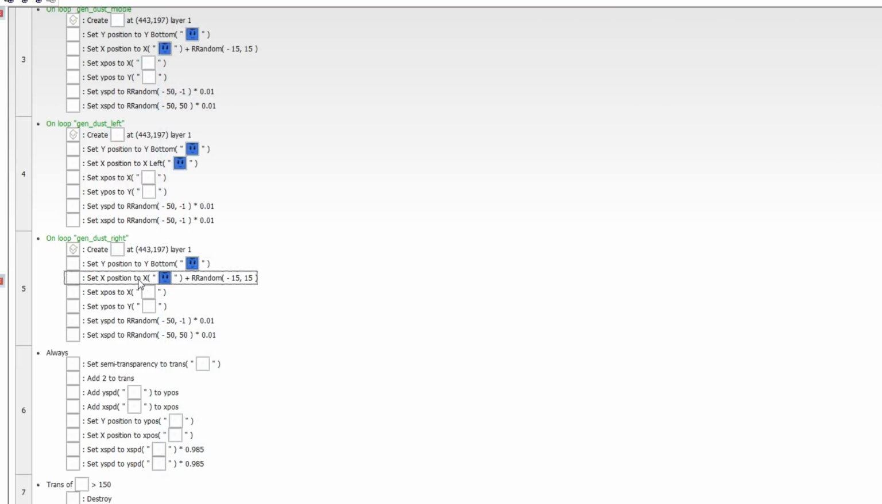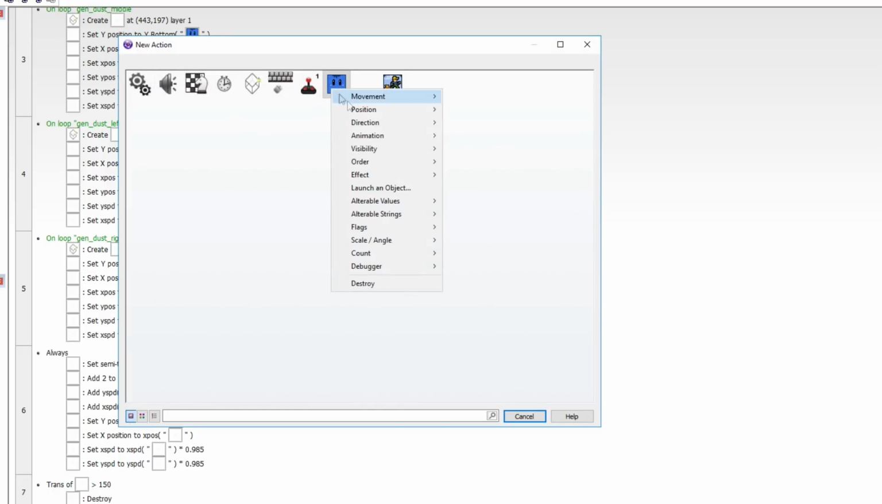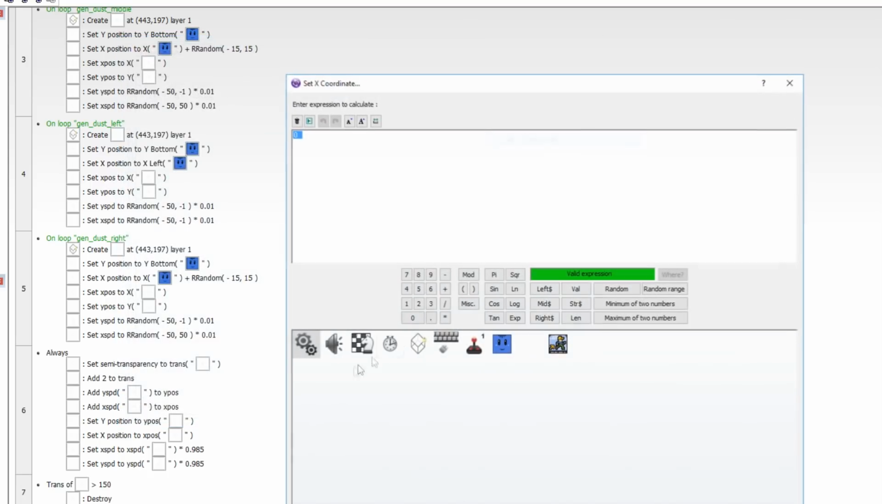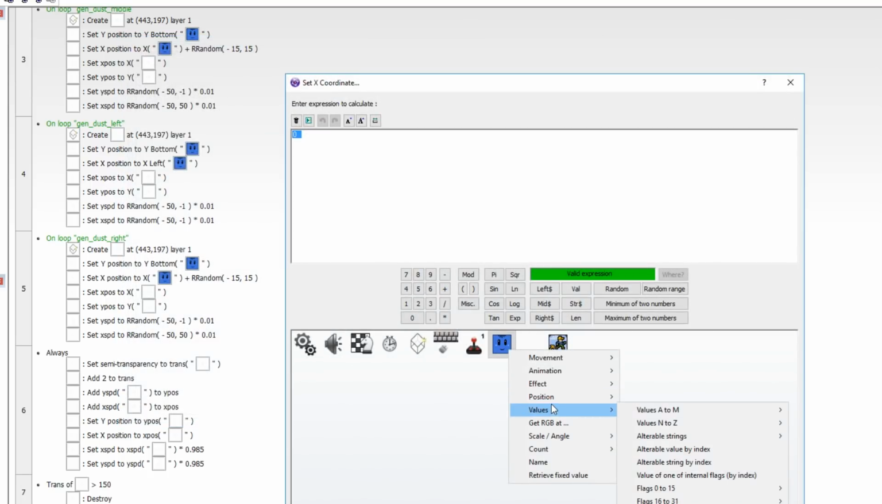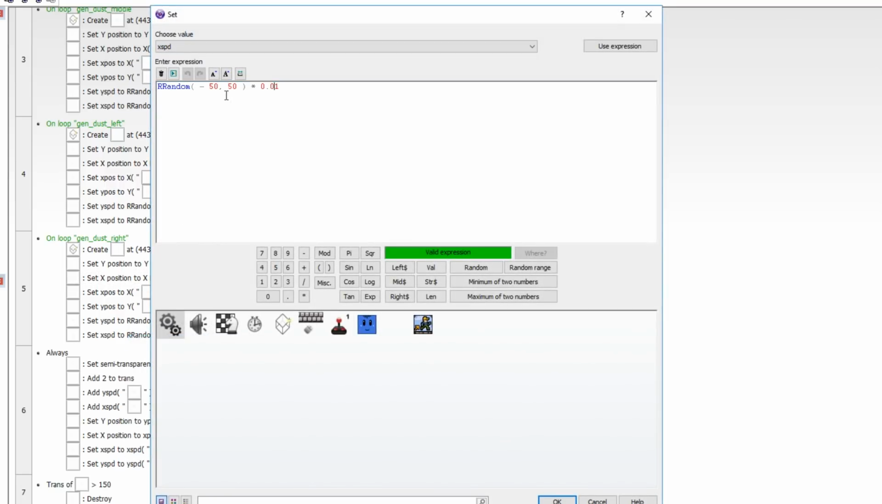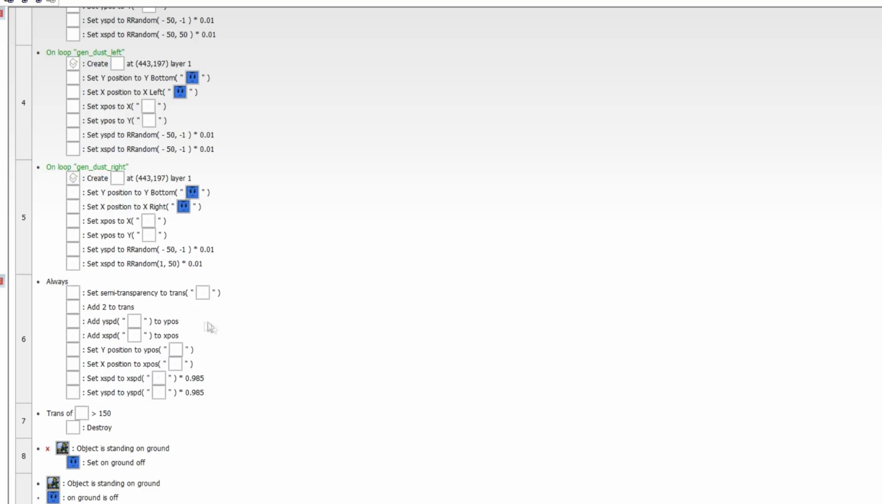And then we do the same thing here. Replace this with position, set the position of the dust, its X coordinate, to the player's position, X coordinate of right edge, because this is the dust that we're creating on the right side. And then we modify the X speed on this one as well. And again, it's a random range. We're gonna say 1 to 50. Should be perfect. Everything else should be exactly the same.